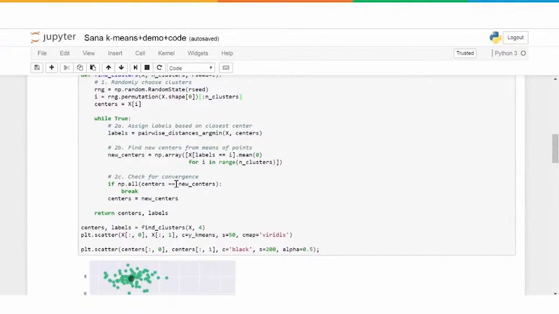relocated each time this reallocation is done. So the moment the position of the centroid doesn't change anymore, we know that convergence has occurred. So you see here, this is like an infinite loop. While True is an infinite loop, and it only breaks when the new center and the old center positions are the same. And once that is done, we return the centers and the labels.